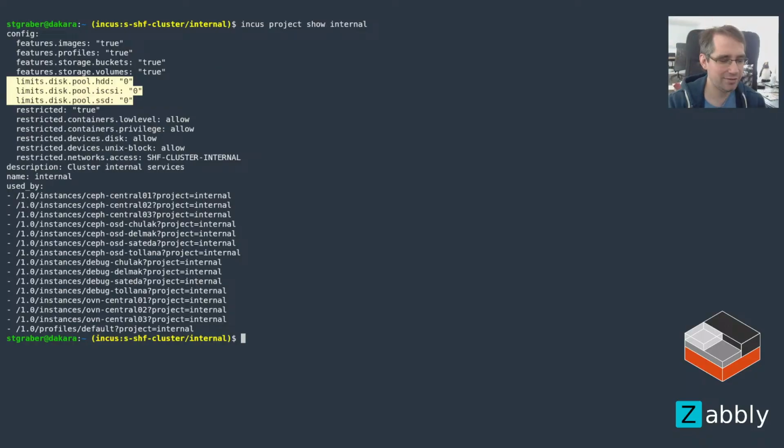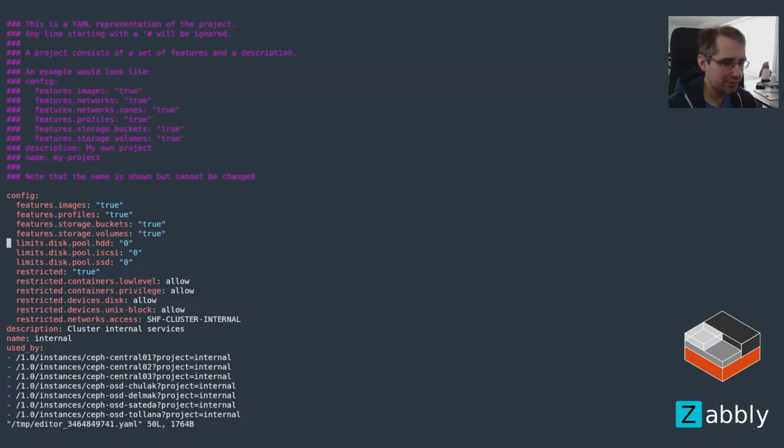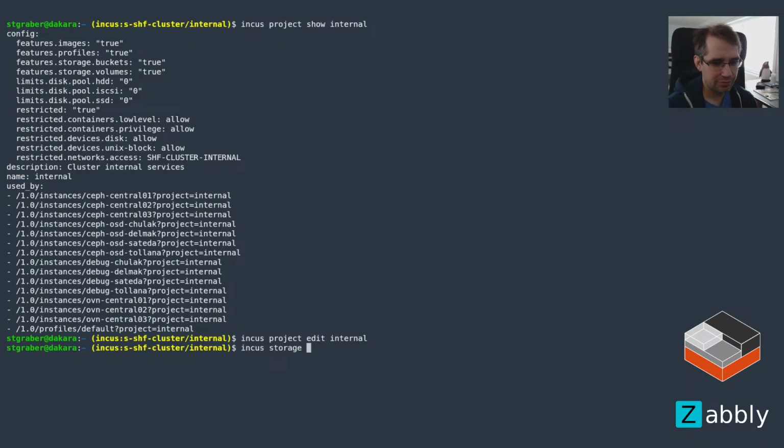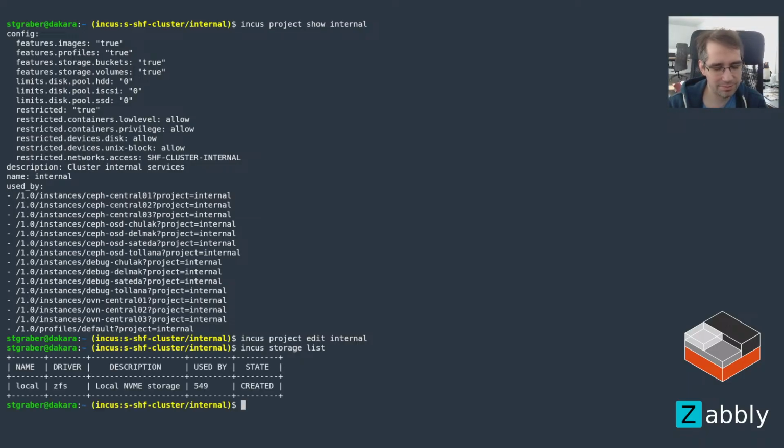It only has access to, actually those are the old names. I need to fix that config, so let me do that, because I've renamed a bunch of stuff. What we don't want to allow is remote HDD and remote SSD. Those should not be allowed. Now if I look at the storage list, it takes a while. Okay, it now shows that this project is only allowed to use local storage. That's what you want for internal services.